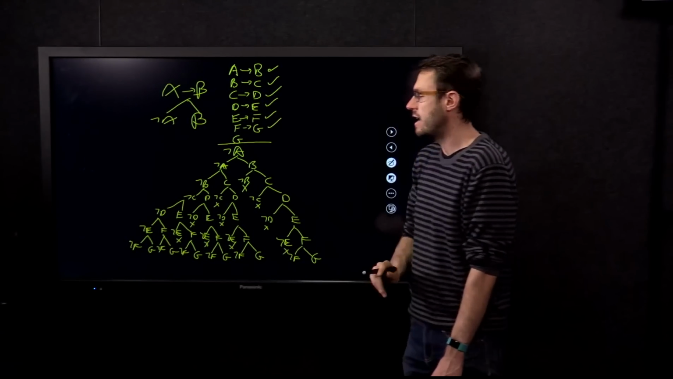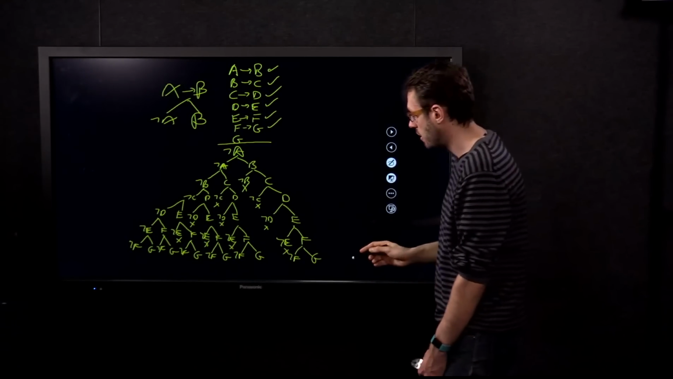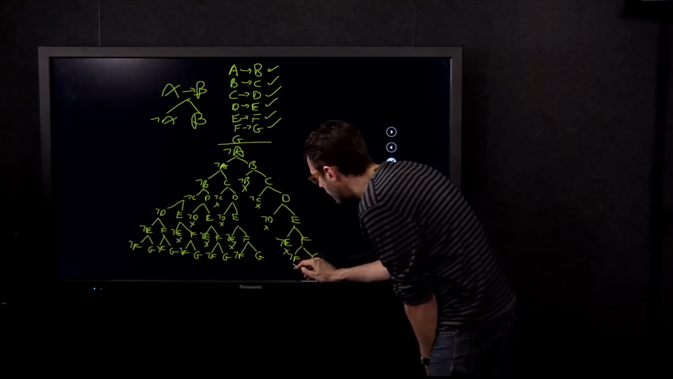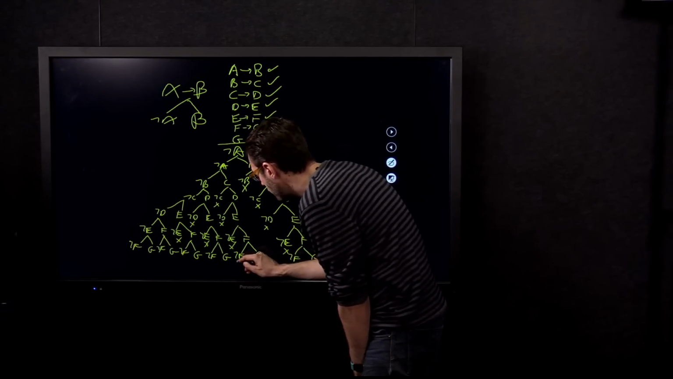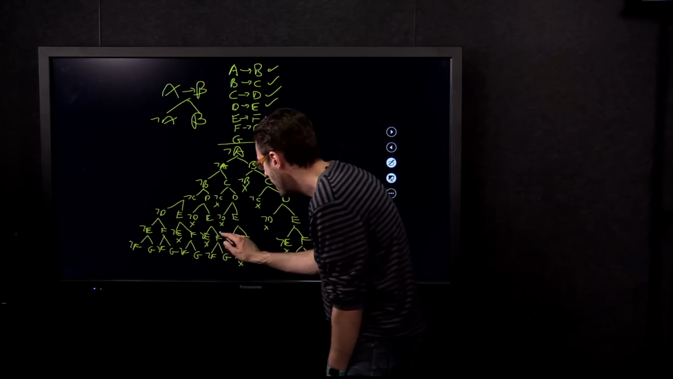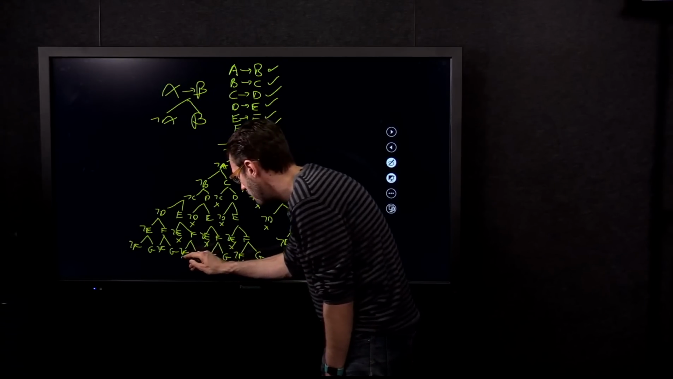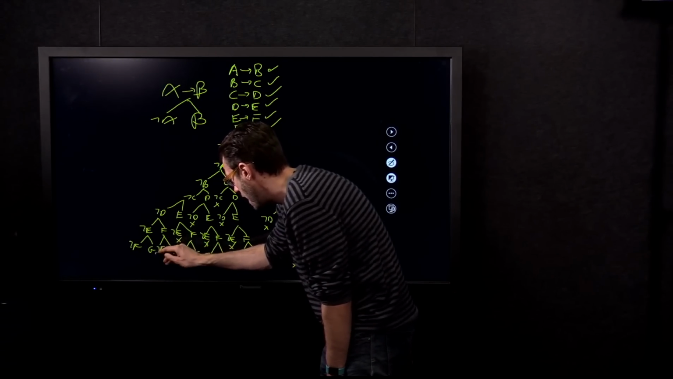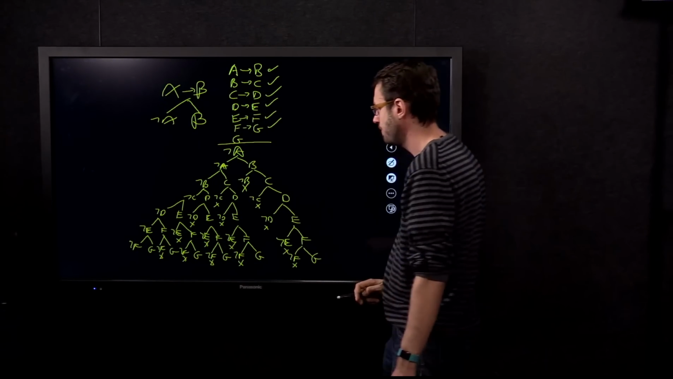Tick this off, and now it's looking for F's and not F's to close off. I've got an F and a not F there, so those close. I've got an F and a not F there, so those close. F and a not F there, so those close. F and a not F there, so those close. F and a not F there, so those close.